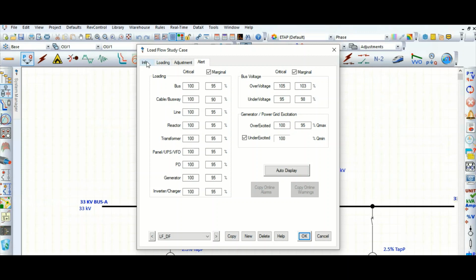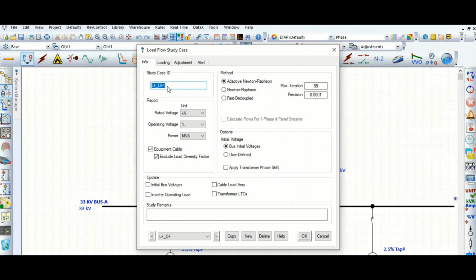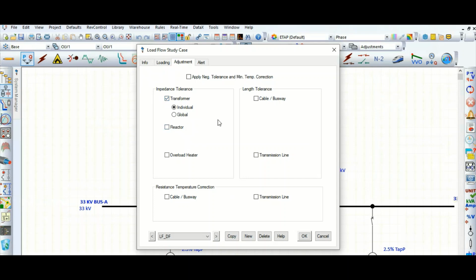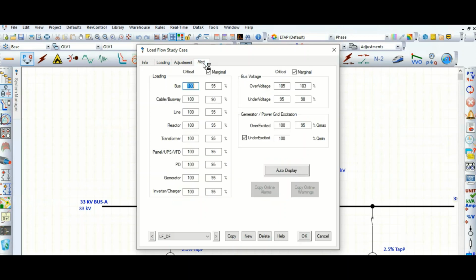power system study. So what we have done: here is the study case ID. Then here is the precision, and here is the loading, load diversity factor. Here is the adjustment, if there is any impedance tolerance, length tolerance or temperature correction. And here is the alert, where you can set alerts for equipment loading, bus undervoltage, overvoltage, and generator or power grid excitation, over-excited and under-excited. So these are the things you need to set before running the load flow study case. Now it's ready and you can click OK.